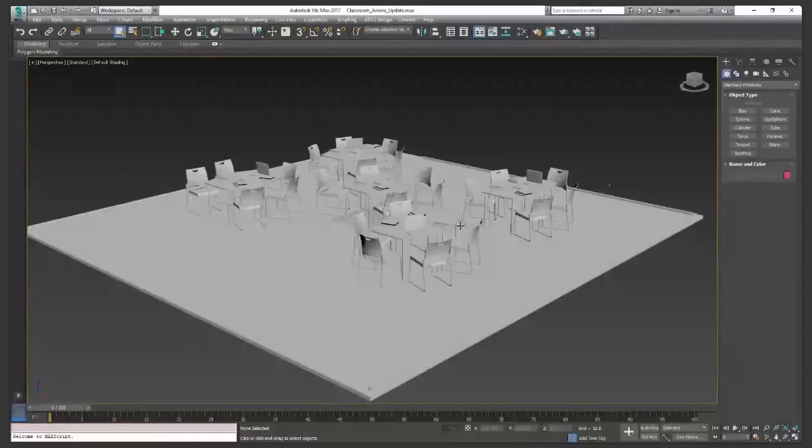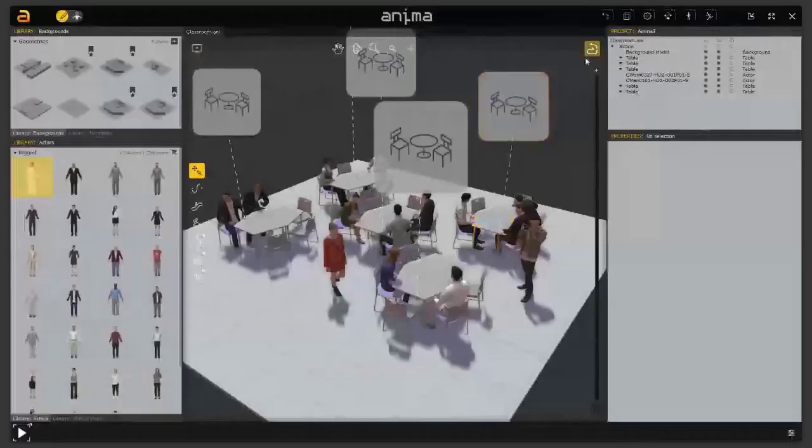So we go back to Anima, and as you can see, there is this icon, and this icon is white. This means that there is a 3D compatible application open, in this case 3ds Max. If, for example, I closed 3ds Max, this icon would appear grayed out. So just consider that Anima is always listening.